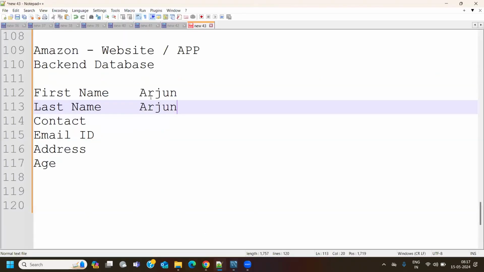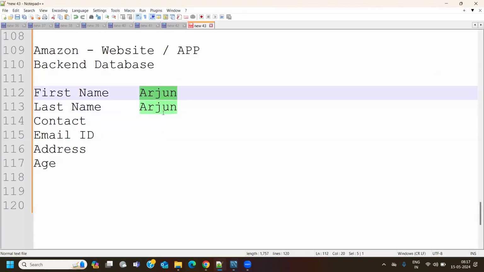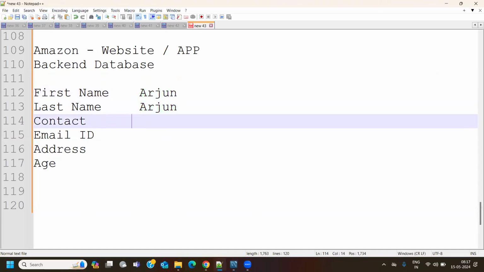So this person can come down here, he can mention his first name as Arjun, and he can mention his last name as Arjun as well. Now coming down to contact, while mentioning the contact also, he may not mention the correct count of mobile number. A mobile number accepts 10 digits, but if he's mentioning some random numbers, maybe 6 or 7 digits, even that can be a possibility. So 7 digits is not accepted here. It has to be exactly 10 digits.